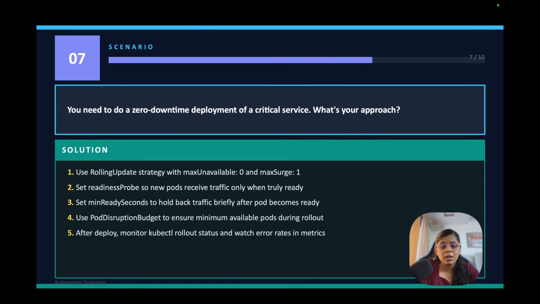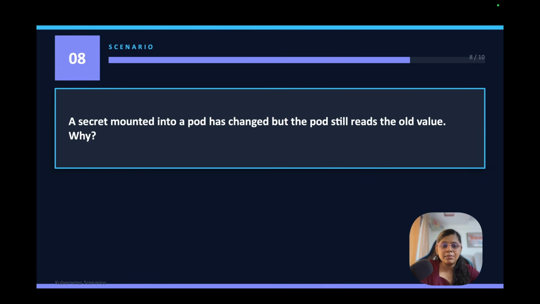After deploying, monitor kubectl rollout status and watch error rates in metrics. So you need to monitor the rollout status and also watch the error rates. This is going to help us with zero downtime. Okay, so now let's go to the next question. A secret mounted into a pod has changed, but the pod still reads the old value. Why? Your time starts now.